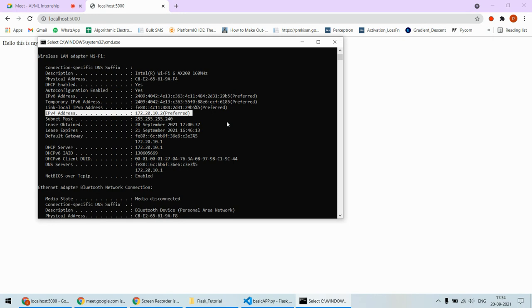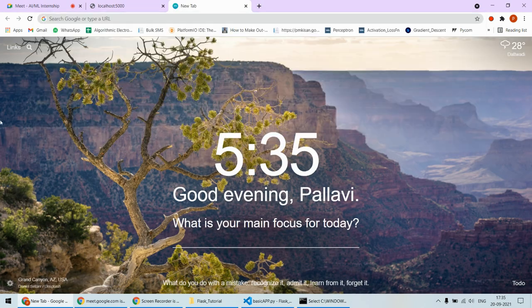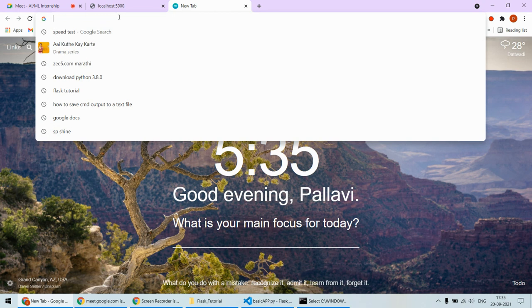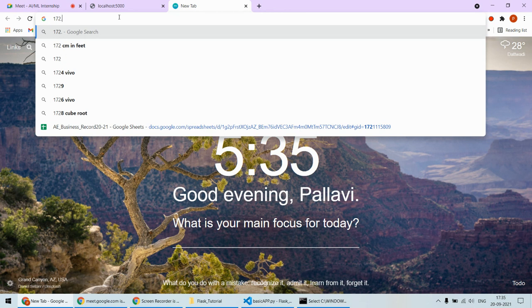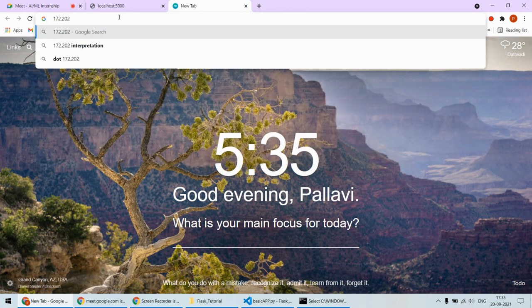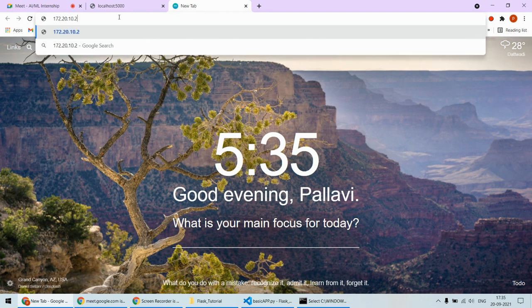If I open this IP address in my mobile phone's browser, I will see my website running in my mobile phone as well, or I can access my website through my mobile phone. So right now, this is the IP address of our system, 172.20.10.2. So what you have to do in your mobile phone? Go into your mobile phone, open the browser, and just type 172.20.10.2, colon 5000. Don't forget this colon 5000, otherwise it will not work.